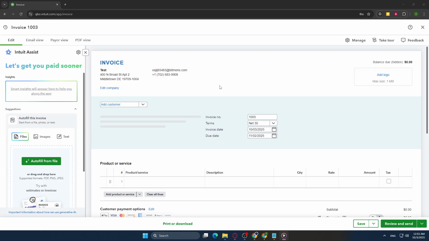Finally, after reviewing all the details and ensuring that everything looks correct, you're ready to finish up. There's usually a save button or perhaps an email button if you're planning to send this invoice electronically to your client. And once you've hit that final button, you're all set. You've successfully created an invoice using QuickBooks.